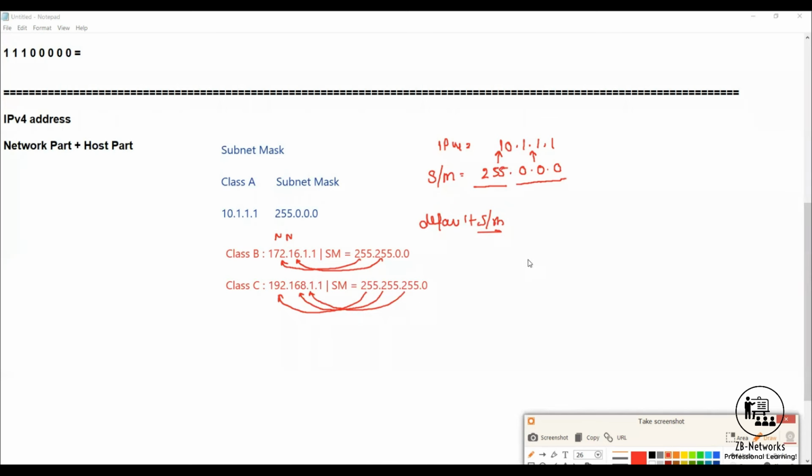All right. Now, along with the subnet mask, you get another very similar concept, which is CIDR. CIDR stands for classless inter-domain routing. It's a value.